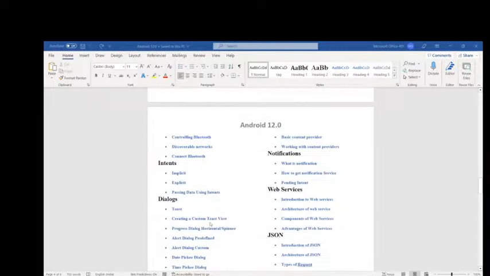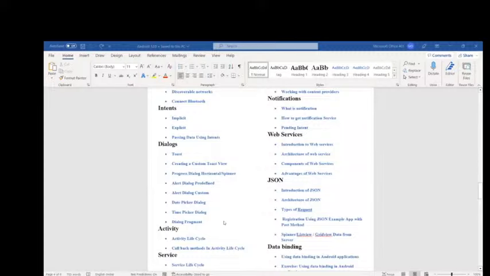One more thing I want to ask. Nowadays, React Native is very famous in mobile development. What is the difference actually? Because React Native gives us Android as well as Apple iOS development, but Android gives us only Android development. This is my question. I think you understand.